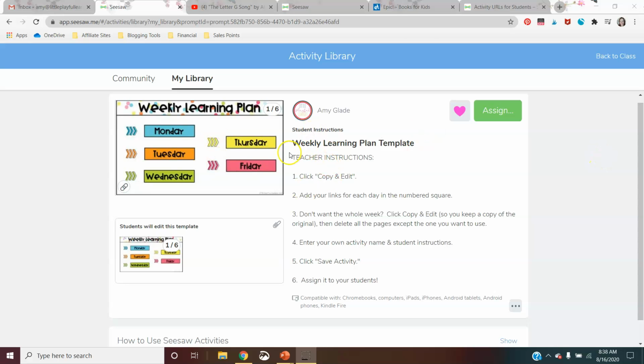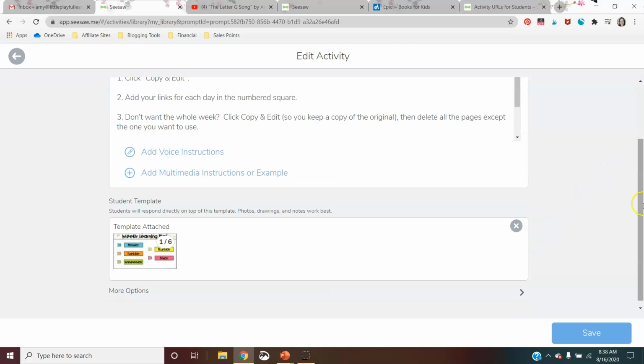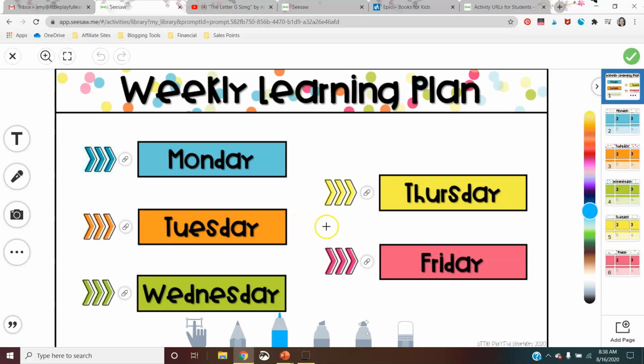If you look here, these are the teacher instructions. This shows you how to edit this to make it work for your class. So when you share it with your class, you'll have to change the instructions, but that's all listed on there. So let's go into the activity. We're first going to copy and edit it, and you can go into the template.